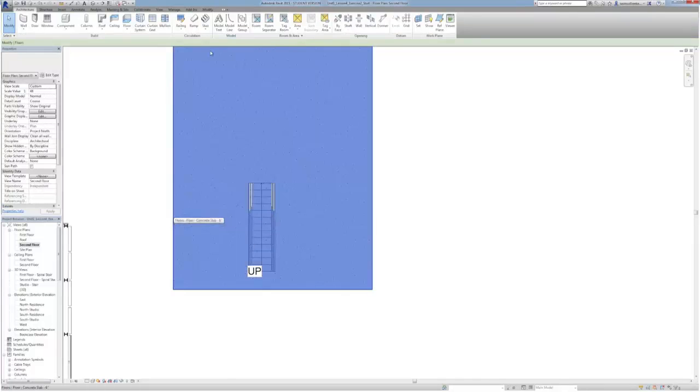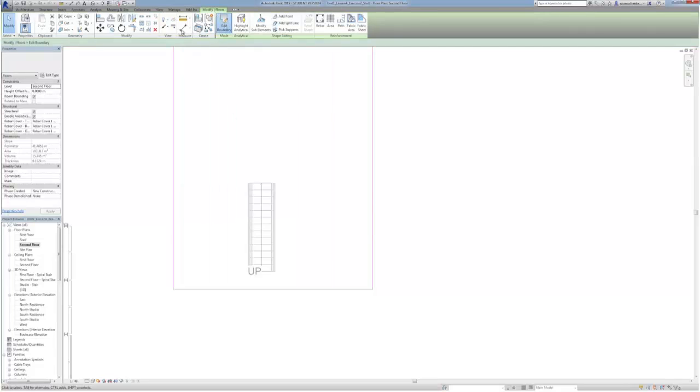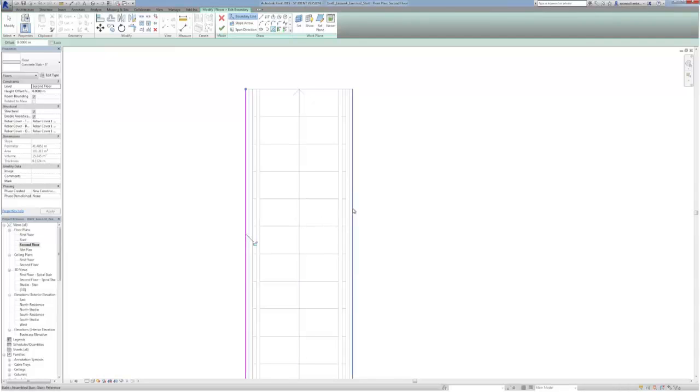We will now sketch a new set of boundary lines from the current sketch to make our opening. Open the Pick Line tool and select the edges of the stair. Finally, connect all the lines by using the Trim tool.